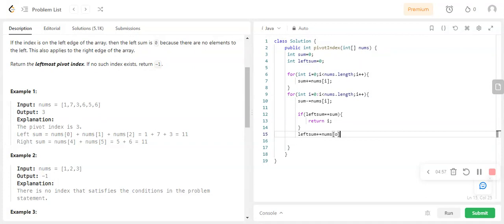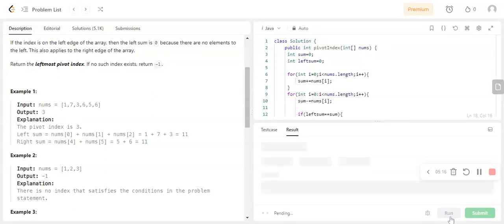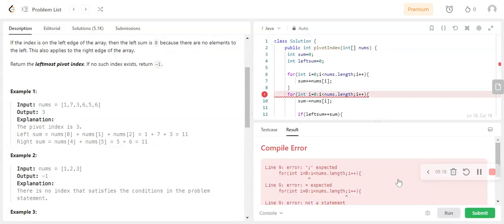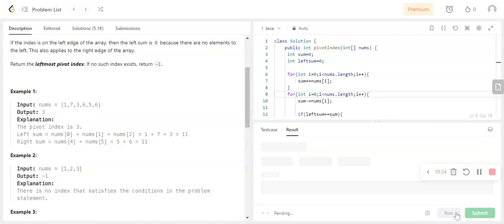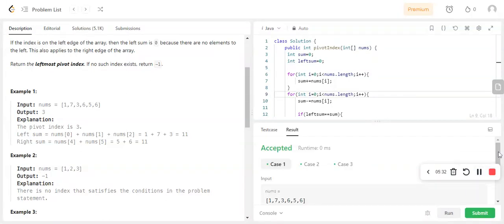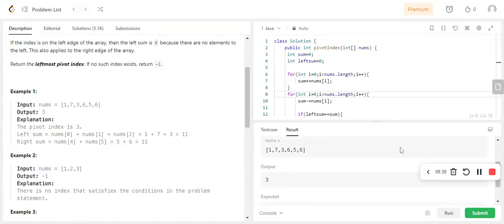Left sum plus equals nums[i]. And if we don't find it, we simply return -1. That's my answer. Let's run this on the console. It's an error, sorry for that, guys. Okay, speed up. Okay, we are getting the answers, I guess. Three, that's the same answer. Let's submit it.